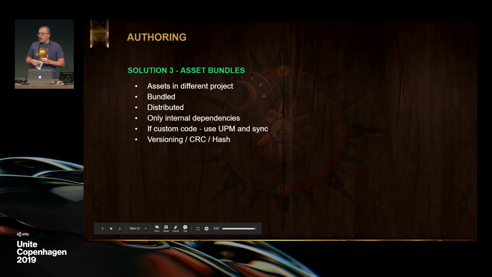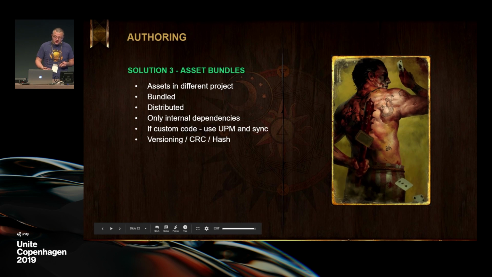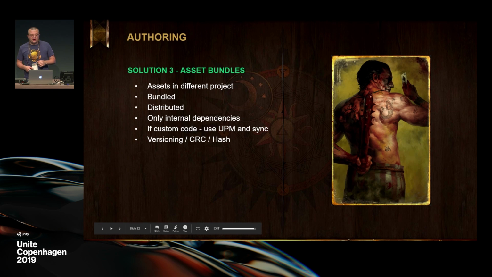The third solution for authoring can be done using asset bundles. Again, you move them outside, you bundle them, and distribute them. You still have restrictions on dependencies. You have to distribute the code if you have that kind of stuff in those assets. And you have to somehow version them. In Gwent, we thought about moving cards for authoring purposes, but with the custom tools we have, it's good enough.